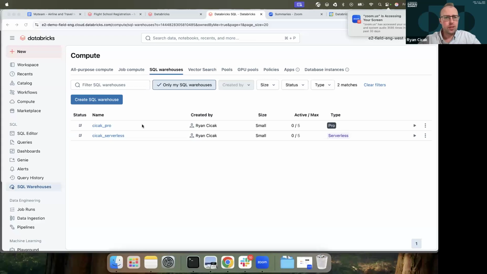I wanted to shoot a quick video to just compare the difference between running SQL Warehouse on serverless versus SQL Warehouse on Pro. And it's really a significant difference. I say what the difference is, but I think seeing is believing. And let's get started. I want to show the two SQL warehouses that I have set up.